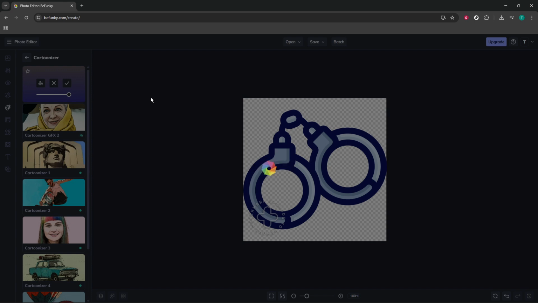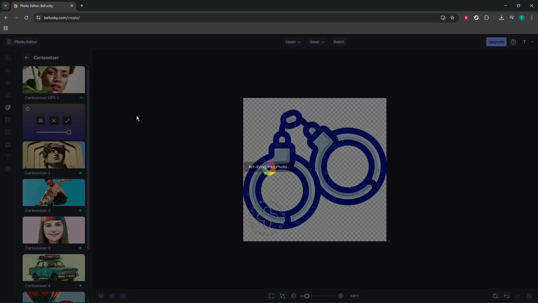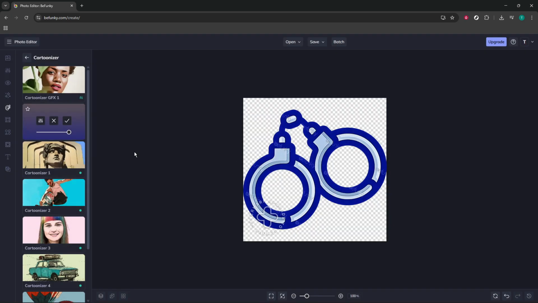Now it's time to choose a cartoon style. Click through the options and watch how your image changes with each selection. Take a moment to compare how the outlines look around facial features, hair, and background elements. If a style makes fine details too busy, try one with softer shading. If your subject blends into the background, opt for a version with stronger edges.